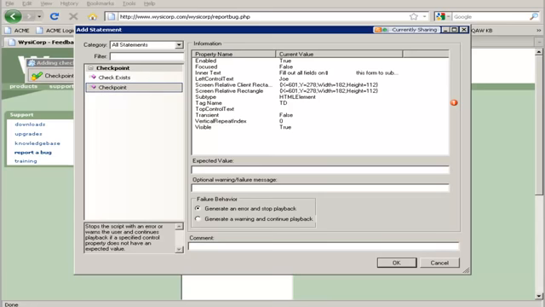Each control will have a variety of properties based on the control type. You can select the property that you want to verify, and the expected value will be filled in here. If you need to modify the expected value, you can do so. Since I can't change my application, I'm going to modify this and have my checkpoint fail.